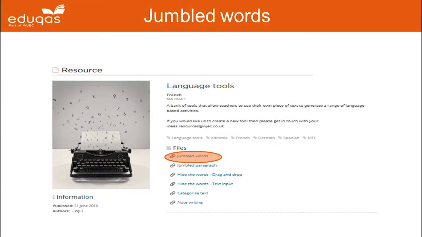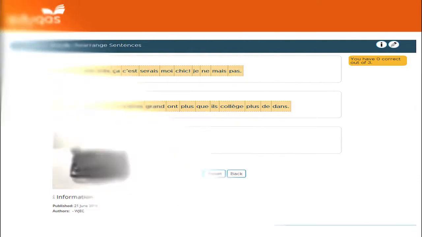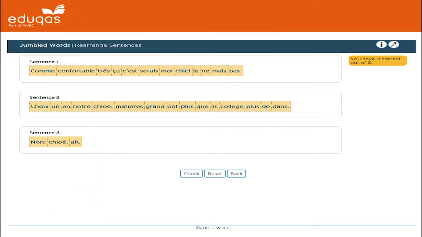The first activity that we're going to look at on the toolkit is how to create a jumbled words activity. As you can see here, we've got some jumbled up sentences which have been taken from a text, and it allows you to either use a mouse or a pen on an interactive whiteboard to move these around. We're now going to have a look at how you would create one of these resources.